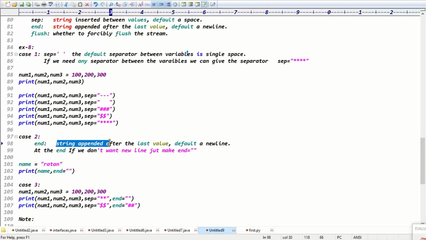End means what? String appended after the last value. Okay, after the last value. Default is new line; that's why control is going to a new line. And at the end, if you don't want a new line, just make end equal to empty. Here, Ratan, name comma end equal to empty, right? Then what happened, guys? At the ending, no new line is coming, right?